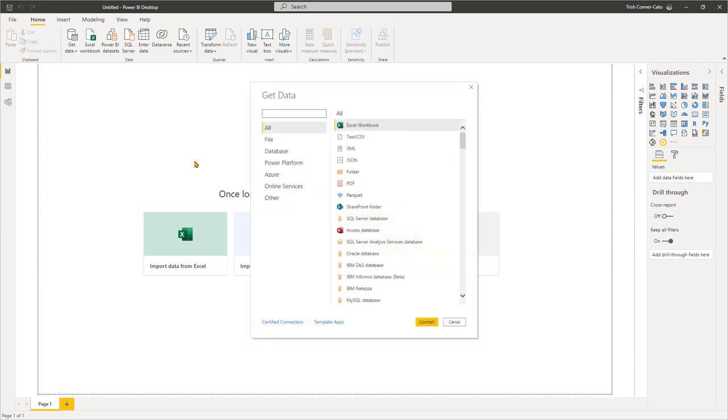And in this window, at this time, as of the recording of this video, there are over 80 different data sources that you can bring into Power BI. So on the left side of the Get Data screen, it defaults to All. And if you want to, you can take a look. You can scroll down the left side and look at all the different data sources.